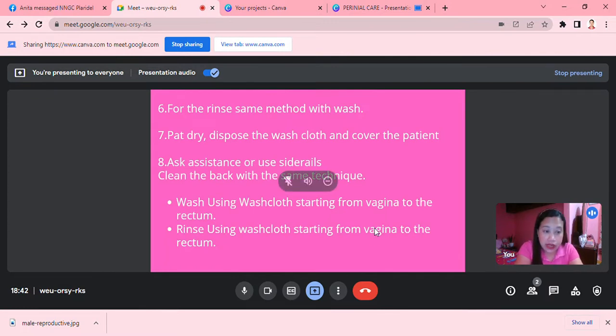When you are doing the pat dry, there's no particular order or sequence. As long as you are doing the pat dry in all the area until the area becomes dry. And then after that, you will throw away the washcloth and cover the patient. Then ask for assistance, or if you don't have assistance, you can use the side rails. And then clean the back, with the same technique and the same stroke.